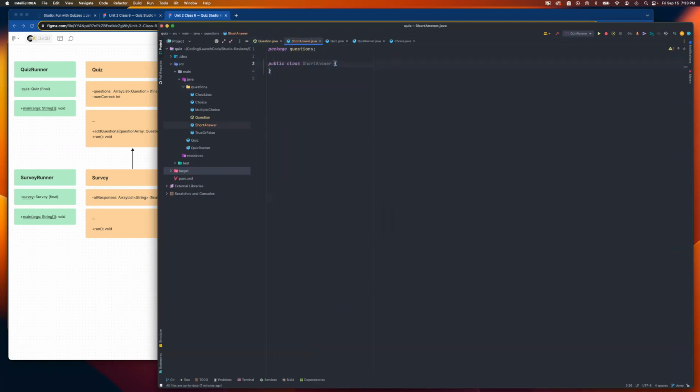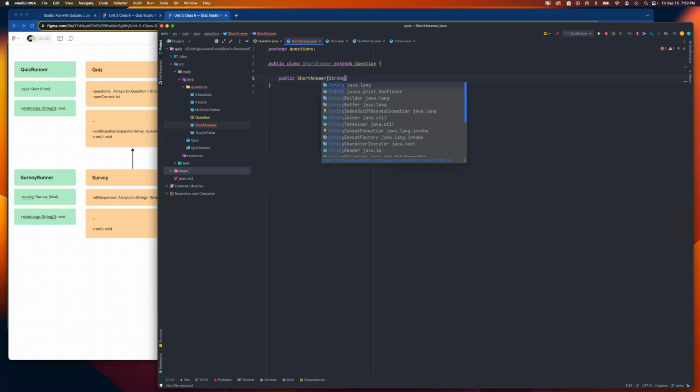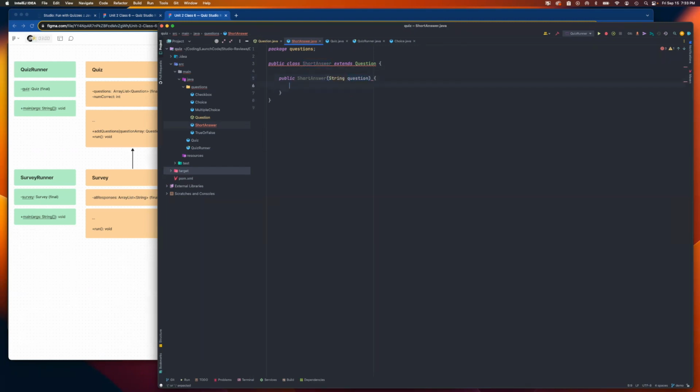So ShortAnswer extends Question, right? It's just warning us that we have a toString we're going to have to define, which is no problem at all. And so I can actually just do public ShortAnswer and say we just want to have a string that's a question. So we just need to have the exact same signature as this second constructor that we created in Question, and then we can just pass that question to it.